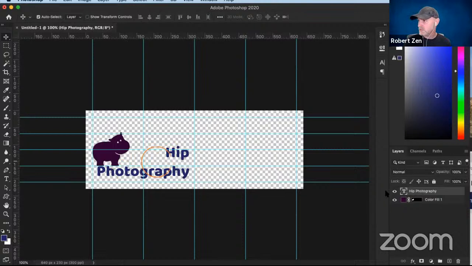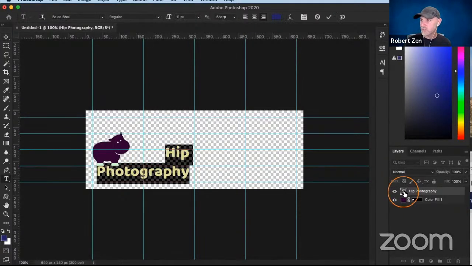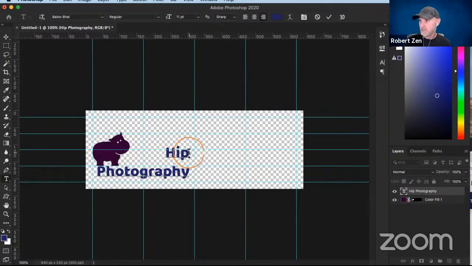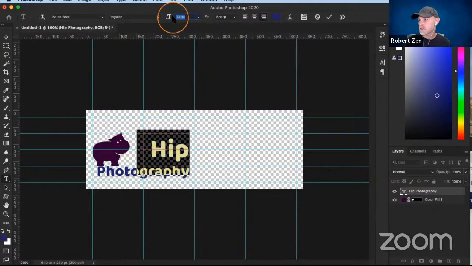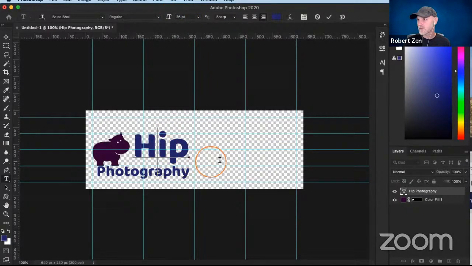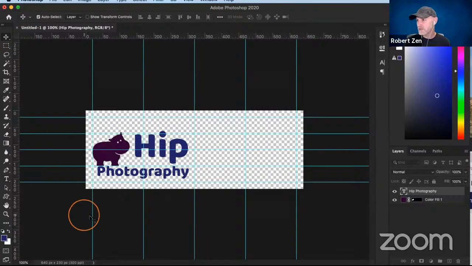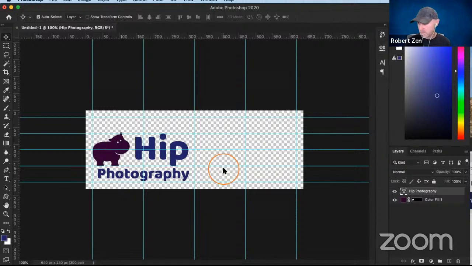So I'm going to go to this text and double click the layer. I'm going to start making "hip" a little bit larger, just to take in that space there. So just something like that. All right. Okay. Now I want to position it nicely there.